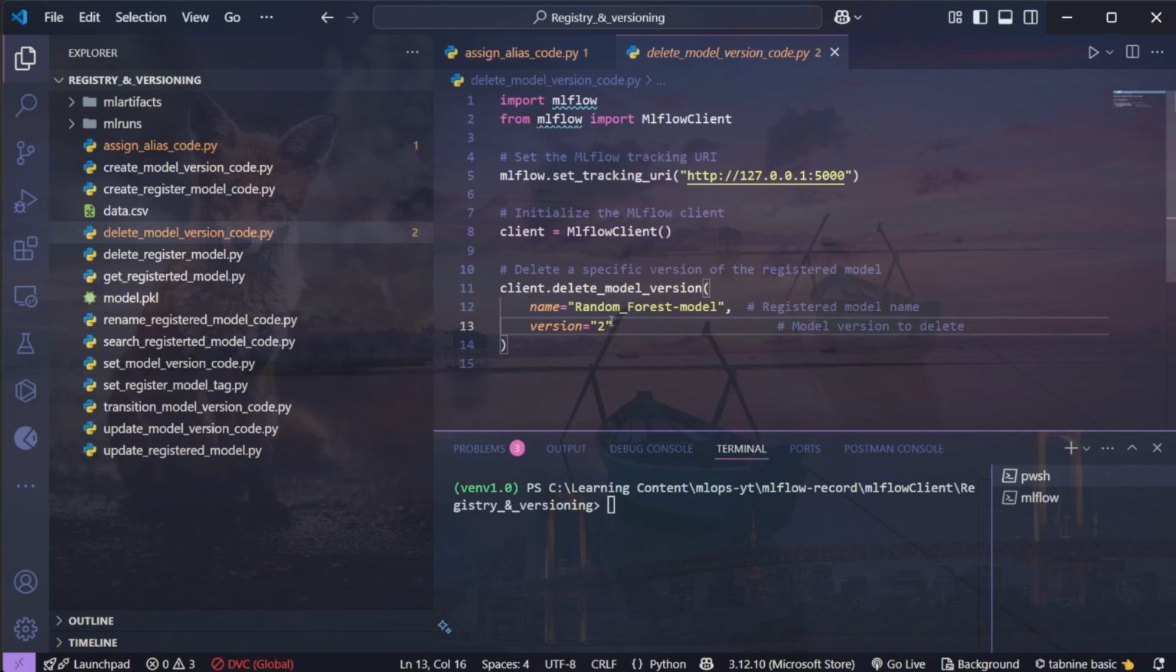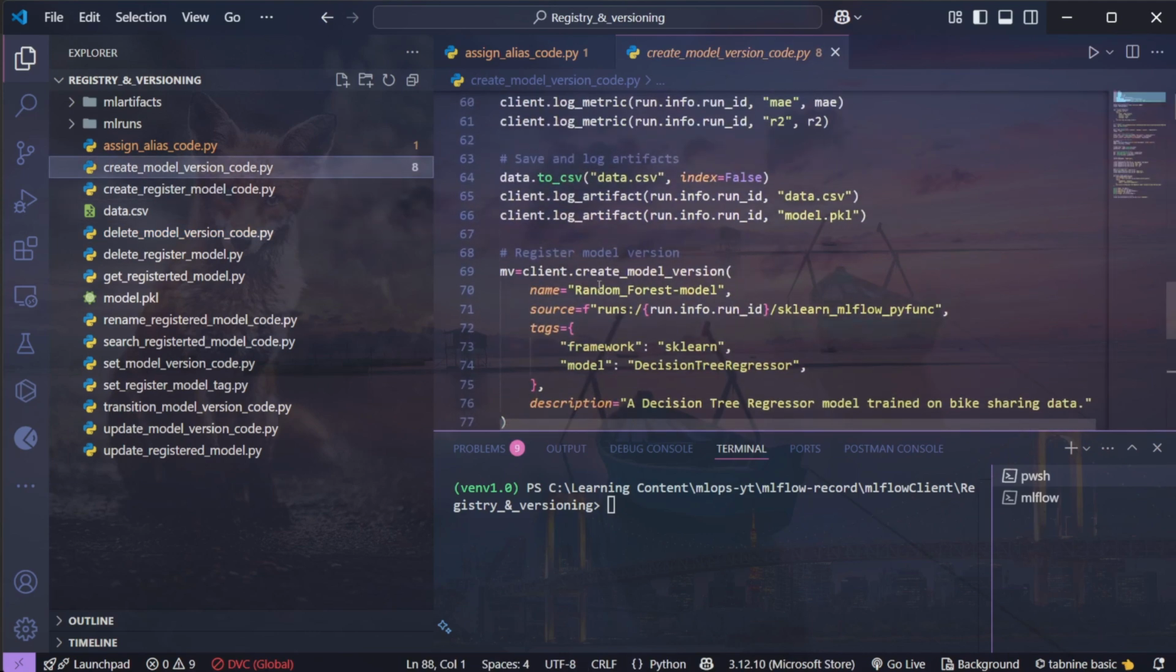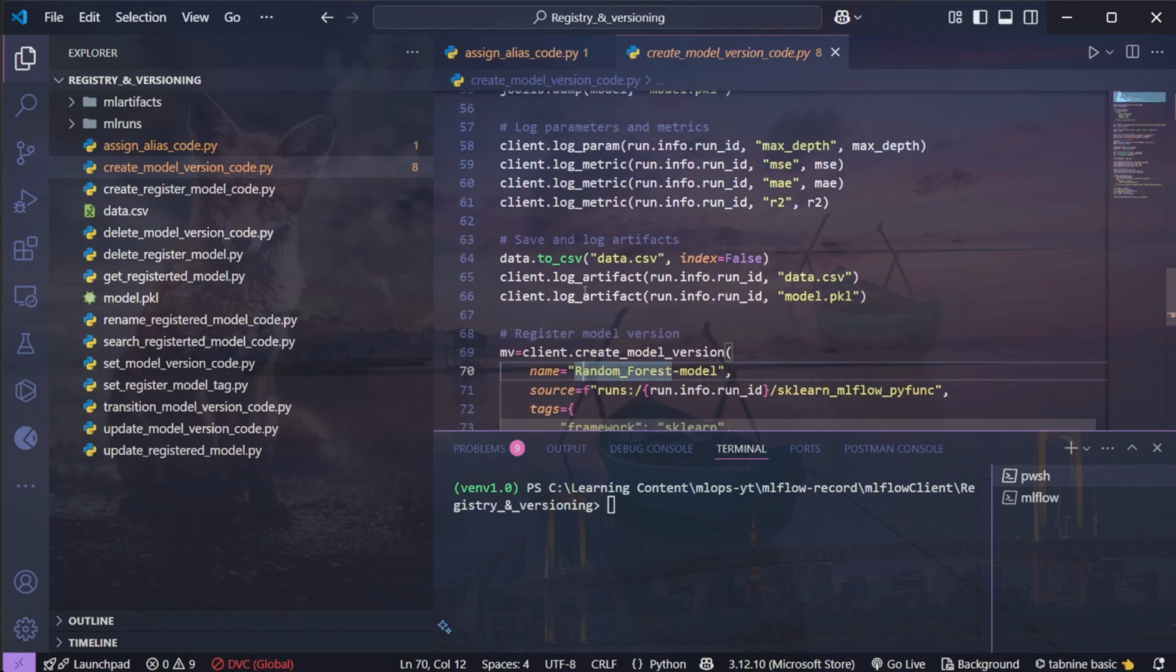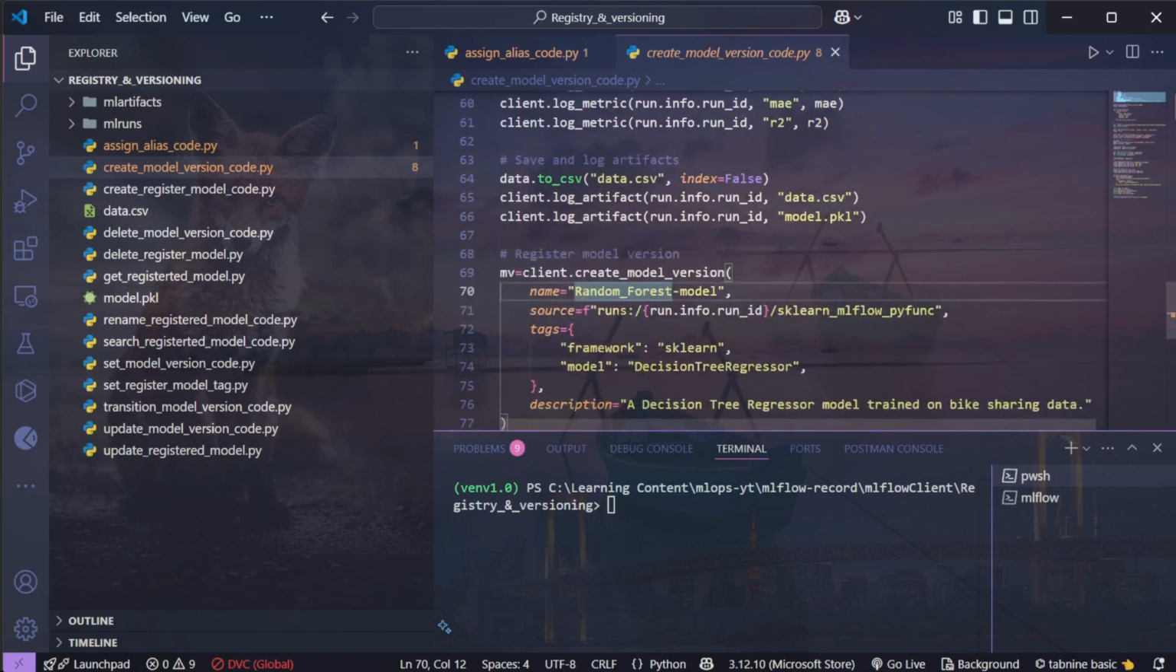But I want to create a new version of the model, because I need to show the further demos also. For that I need to have some models in my MLflow UI so that I can show you the demo. So I'll go to the create model version code again and create another version of it. Otherwise I won't be able to show the further examples. So let me run this code again to make sure another version gets created in our random forest model section.